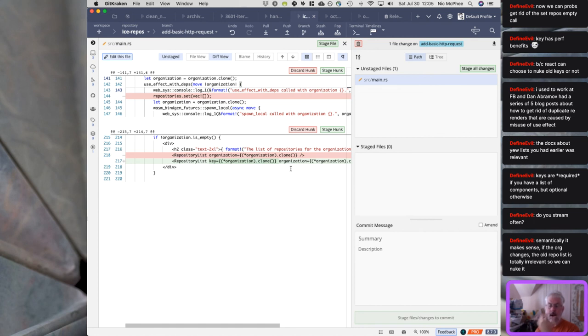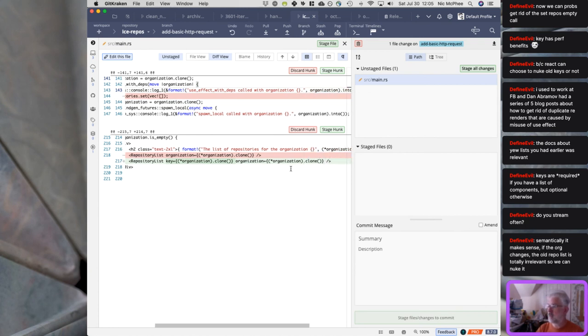Yeah, you're correct. It does make sense. If the org changes, the old list is meaningless and probably should just go away. It's annoying to me that we pass this twice. I feel like we ought to be able to pass this once somehow and have it be both the key and the field and the properties, but maybe not.